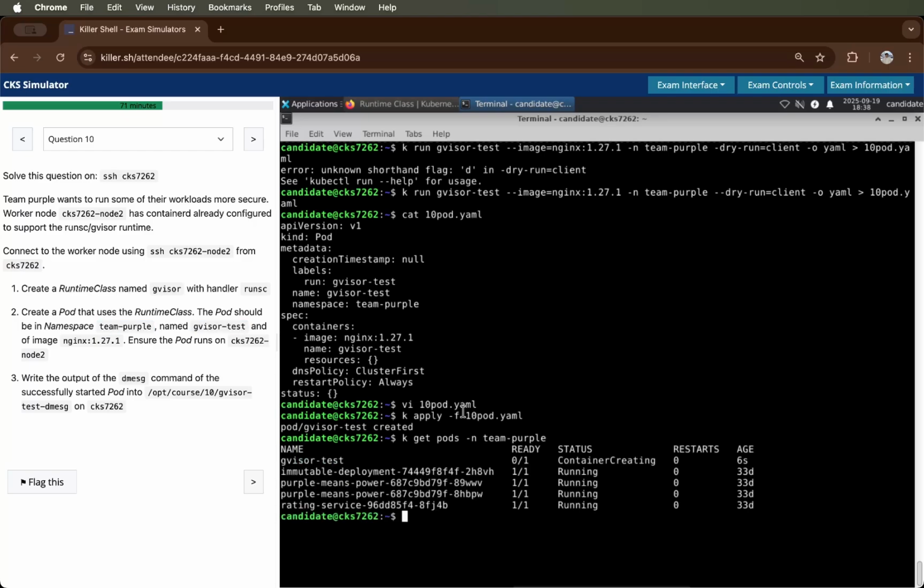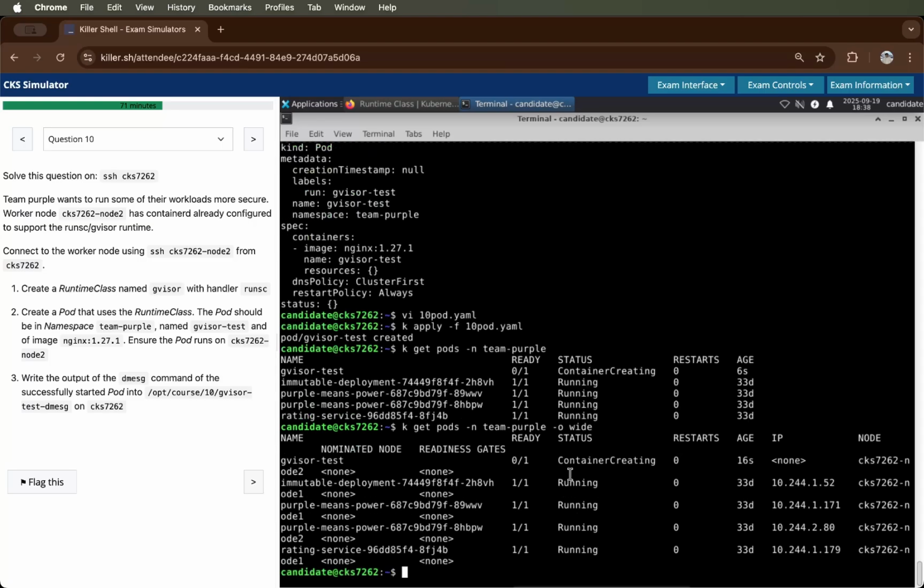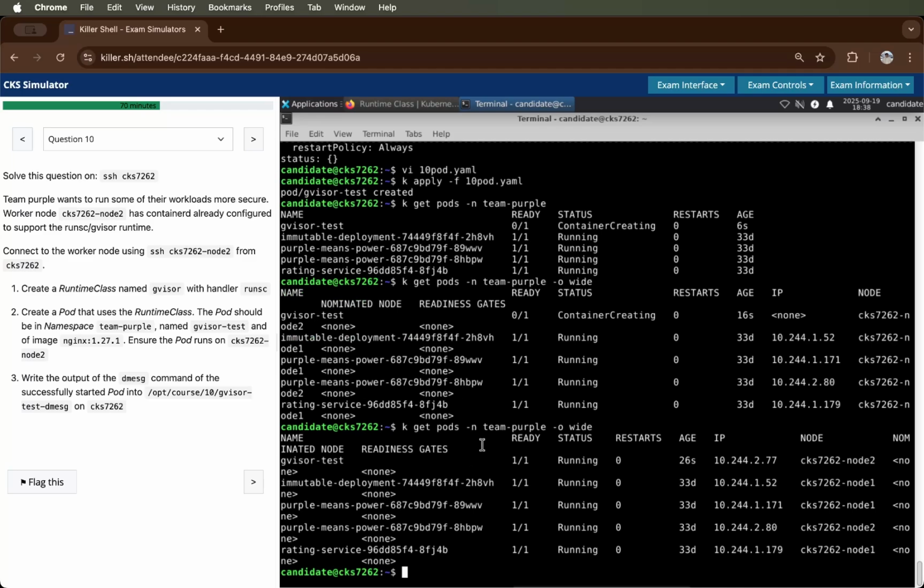Let's see, the container is getting created. Also we will check on which node the pod is scheduled. I will use -o wide, and we can see the pod is scheduled on node 2, which is as per our expectations. I will check the pod again, and it is in the running state. Now we have to run this command and store the command's output in this particular file.